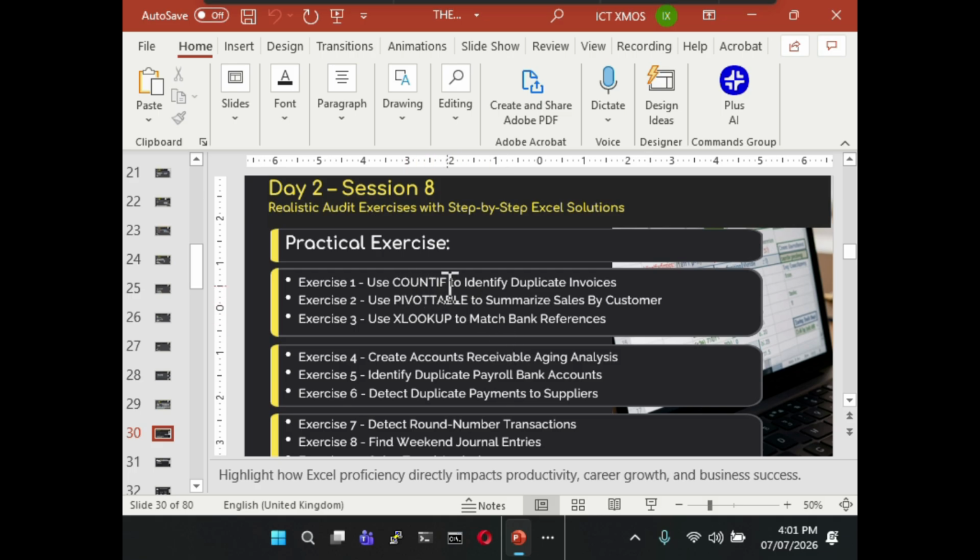Have we done COUNTIF? COUNTIF, good. So we are going to do an exercise on it, which is used to identify duplicate invoices. Yes, that's what we do. Definitely, we all need to have up-to-date Excel. Pivot table is common. If there's anyone who doesn't have it, I will let you know which one. I'm sure XLOOKUP may not be available in some versions. In fact, my Excel does not have it.